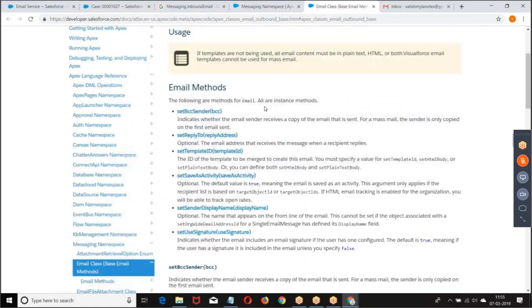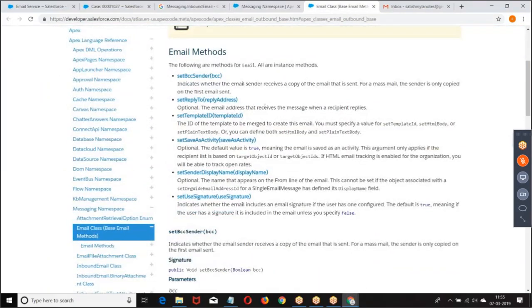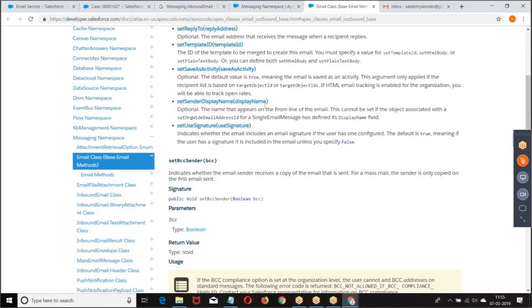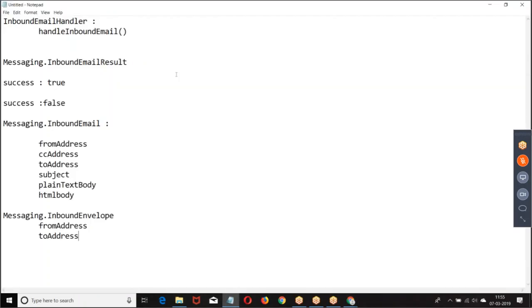Right. Now what do we want to do? That was outbound email. Similarly, if you want to go for inbound email, where somebody is sending and we are trying to receive and handle it, what are the classes we are going to use, boss? Messaging dot single email message, messaging dot mass email message, messaging dot email. Then we have messaging dot email file attachment. Then messaging dot inbound email result, messaging dot inbound email, messaging dot inbound envelope.